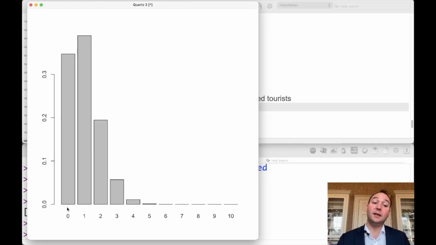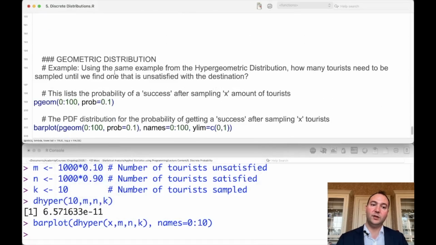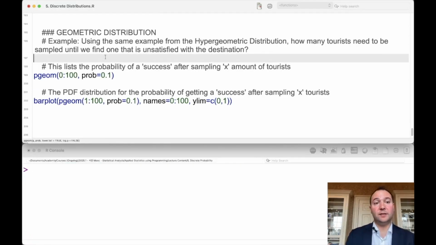So what is the probability that 0 in our sample of 10 is unsatisfied? Actually, it's quite high. If I took a sample of 10 people and said nobody is unsatisfied, I would be incorrect, because this can happen very often, even if a large number of people are unsatisfied with the destination. So this tells you the probability of any specific value occurring. Cool, pretty cool. All right, so let's try to solve this geometric distribution problem.